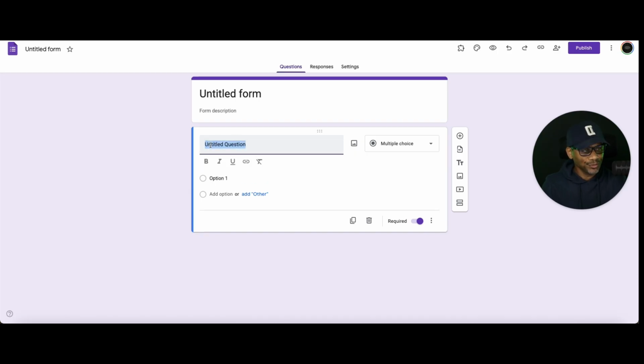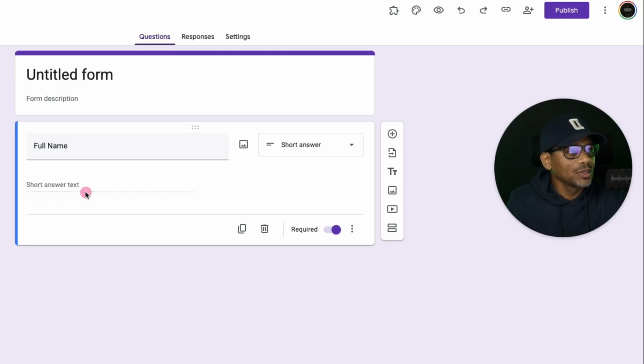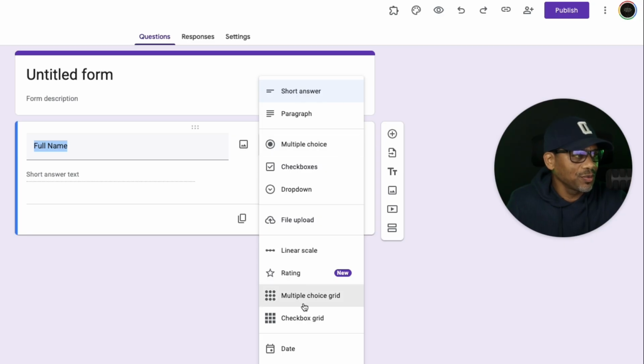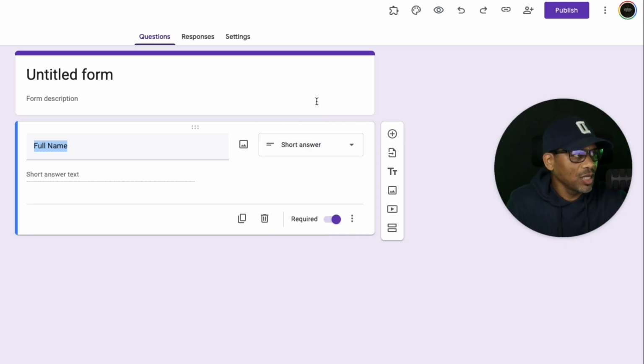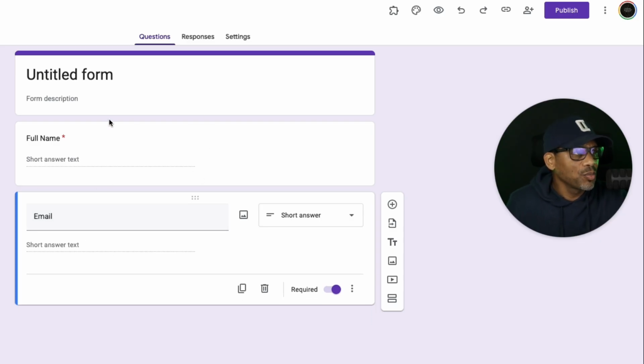So we're going to just do this as full name, and they'll be able to put it there. And this can be a short answer. Of course, there are different selections here, but this is just a short answer, and that's all we need. We're going to duplicate this, and here we're going to type in email, and that is pretty much it for our form.